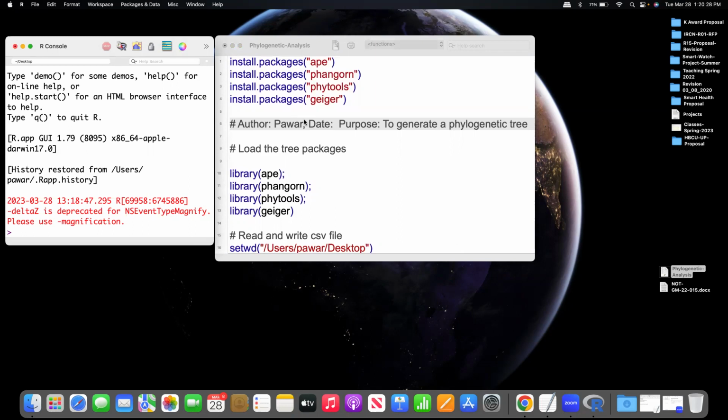So open a new R document, right? Open a new R console and new R document. Save it as phylogenetic analysis.